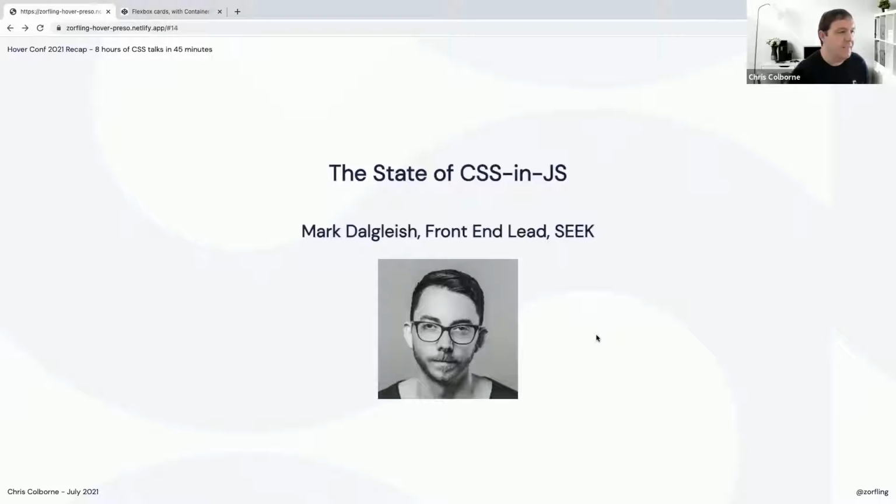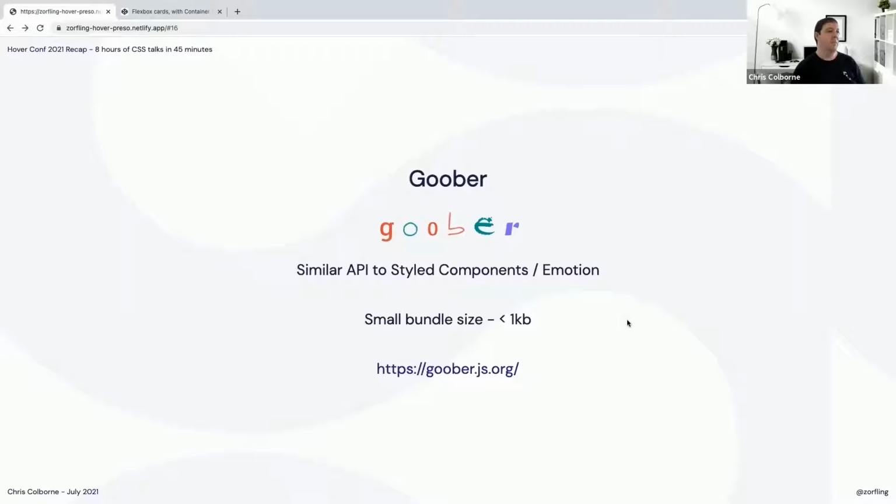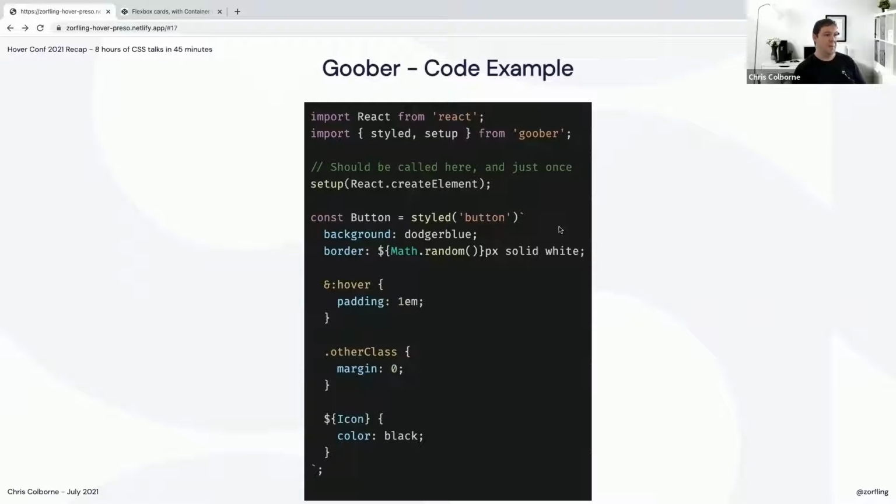Next up was Mark Dalgleish with the state of CSS-in-JS. And so he just went through a bunch of the latest libraries. So styled-components and Emotion are still the big two. But there were a few other ones that he went through. So one called Goober. It's got a similar API to styled-components. It's got a very small bundle size. And so here's an example of that.